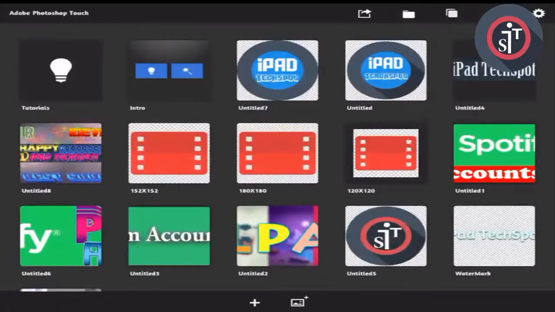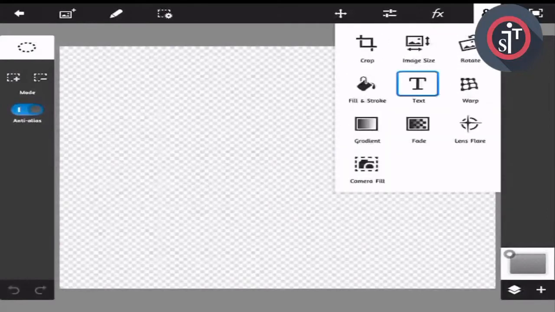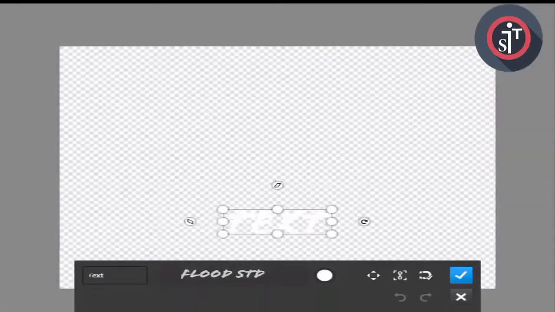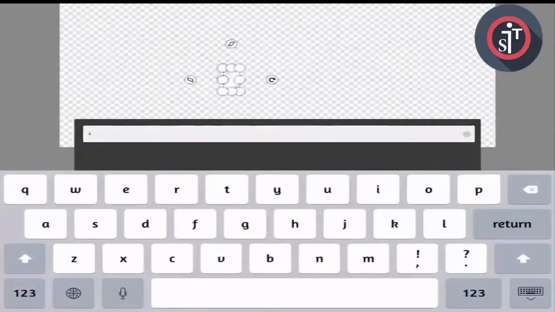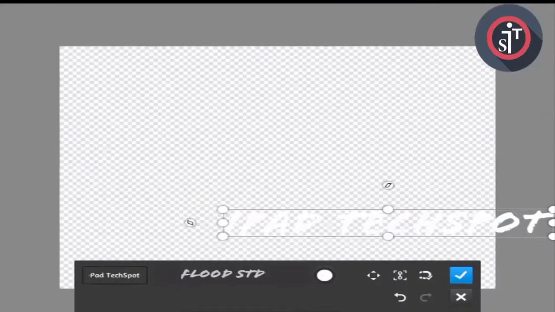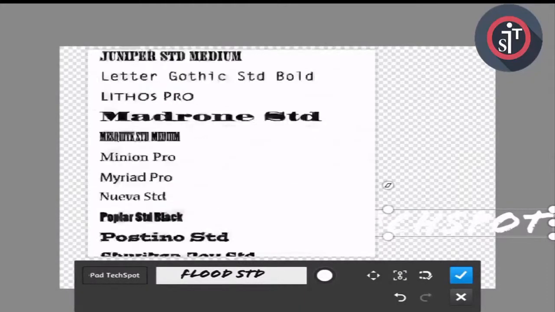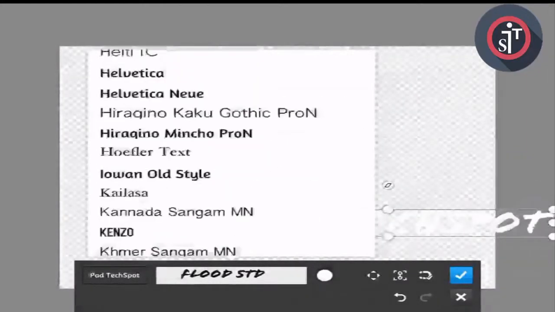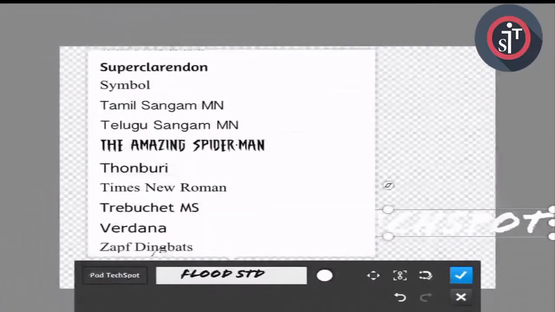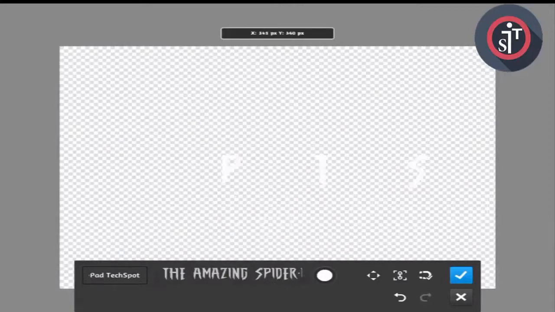Now create a new canvas and tap text, and let's see if our font is there or not. First of all, let's type anything. Let's type our channel name. Now I click on the font, and here are all of my fonts, and as you can see, some of them I have already installed. So the font name is the Amazing Spider-Man. It is at the bottom, and hooray guys, our font is installed.